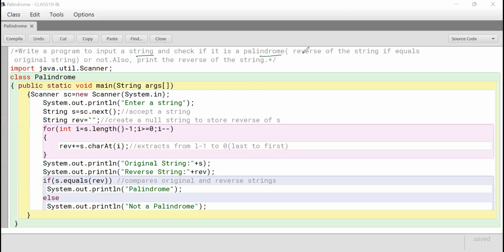As I told you, if the reverse of the string equals the original string, we call such strings palindromes. So in this program, we are going to input a string, find its reverse, and then compare both strings, the original string and the reverse string, for equality. If both are the same, we print it is a palindrome, otherwise it is not a palindrome. So let's understand the logical part here.